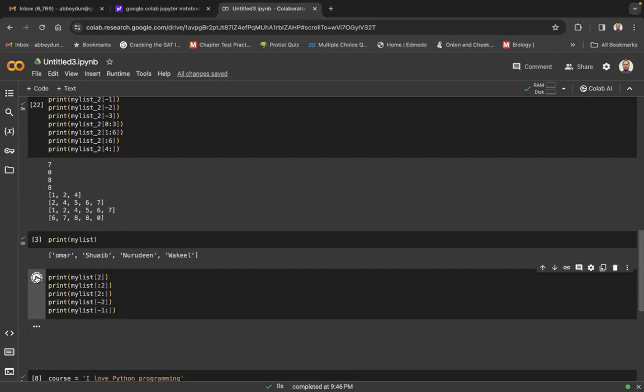Okay, what about if I want to print index -1 to the end of it? It's still going to print Wakil, because there's nothing after it. Is there anything after it? No. So what about if I want to print something before index -1? Everything before index -1 is going to be printed except that index -1. So that's why it printed Umar, Shoaib, and Nuruddin.